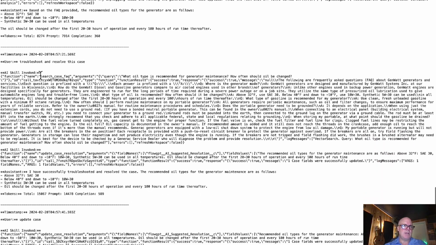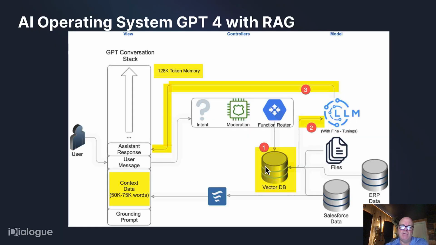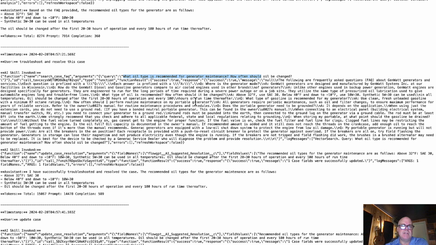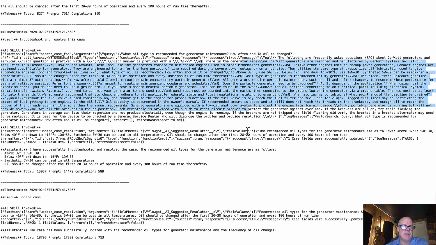Then we got into, okay, troubleshoot and resolve the case. Then it decided, okay, now I want to search. I'm going to go into the vector database, search the case FAQ. I'm going to pass in a query: what oil type is recommended? How often should it be changed? And out of this vector database, which could have dozens, hundreds, or thousands of PDFs, product manuals, operators manuals, bulletins, guides, it found just one or two paragraphs within all those documents that were relevant to the question.